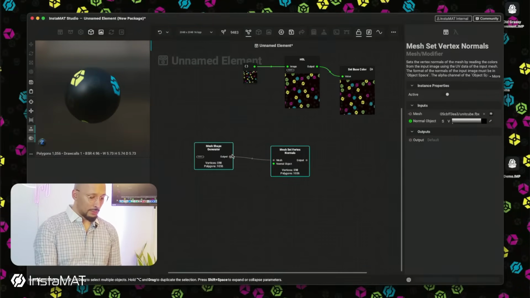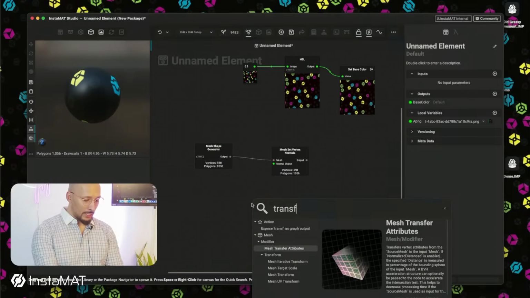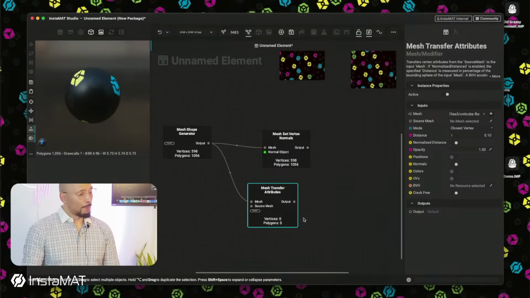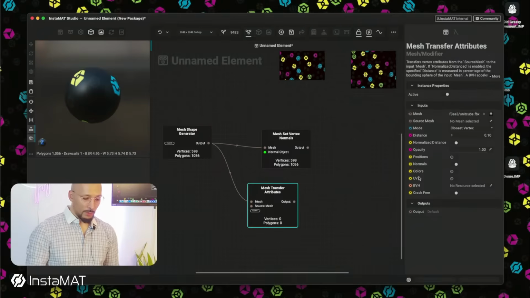Another really interesting and sophisticated node would be transfer attributes. So mesh transfer attributes lets you basically perform a raycast or closest point search on another mesh, take the attribute from that closest location you find, and then adopt it for your mesh. So you could use UVs, colors, or vertex normals from a different mesh. A pretty interesting node in InstaMAT for really complicated procedural workflows.